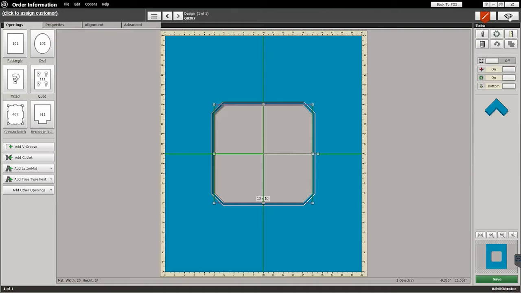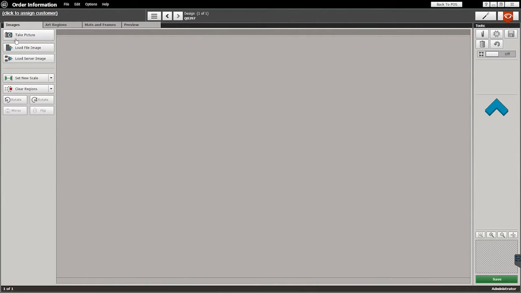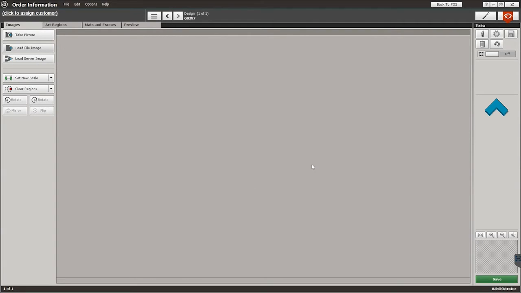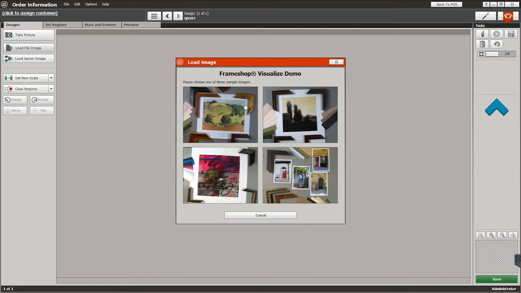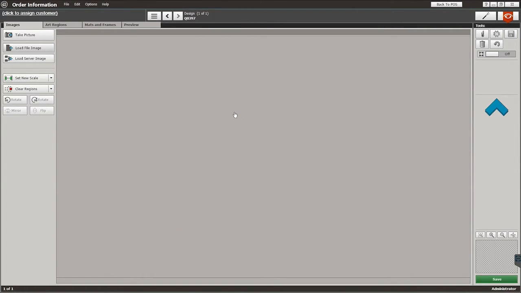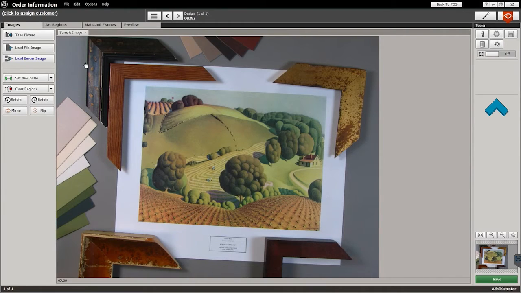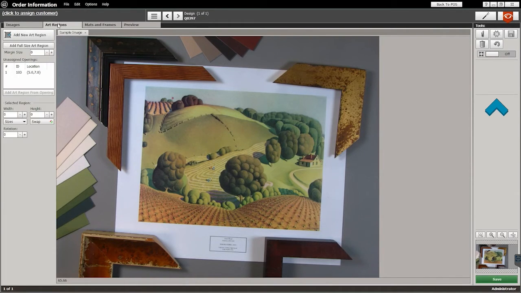So to explore those, you're just going to want to hit the eyeball, and then that will take you over here. So if I want to actually see what some artwork is going to look like inside of my frame, I can either take a picture or I can load a picture. So let's see, I'll choose a sample image here. Okay, that looks good. And then from here, I can say add, let's see, add art region from opening.